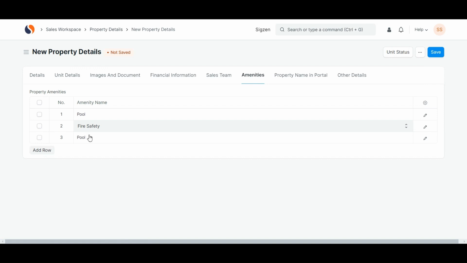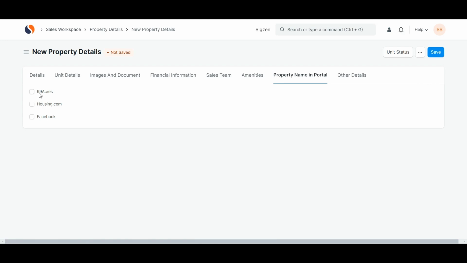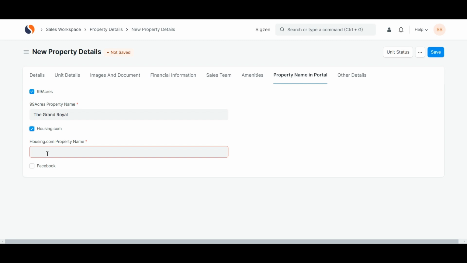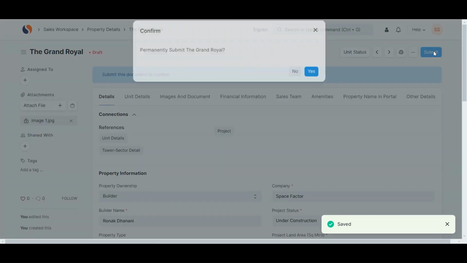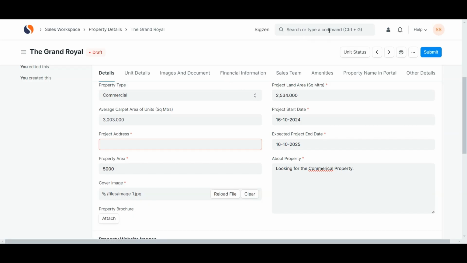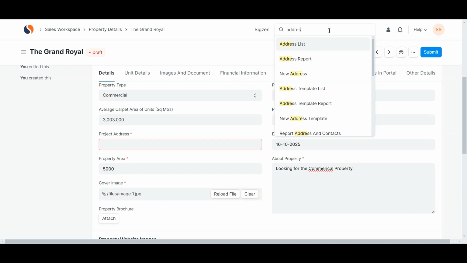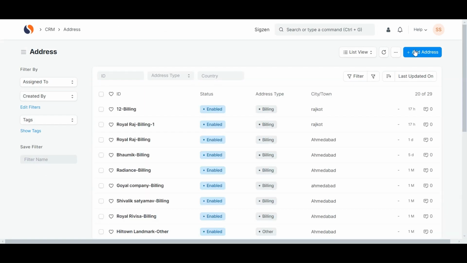Next, integrate the property with online portals. Click on 99acres and add the property name for 99acres. And click on housing.com and insert the housing.com property name. And review all the entered details. After, click on Save to save the information and move on to adding an address by searching for Address List in the Awesome bar. Select Add Address List.